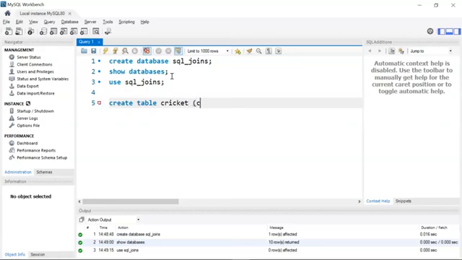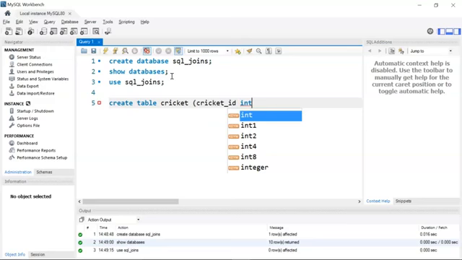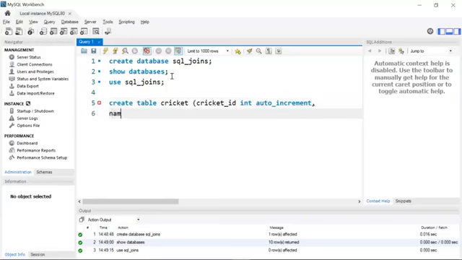Next, I'm going to create two columns in this table. The first column is going to be cricket ID. Then I'm going to give the data type as int and use the auto increment operator. I'm using auto increment because my cricket ID is going to be my primary key. Then I'm going to give the name of the students who are part of the cricket team, and for this I'll use varchar data type and give the length as 30.